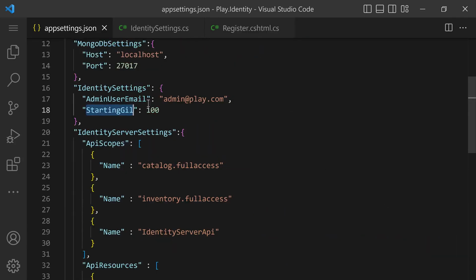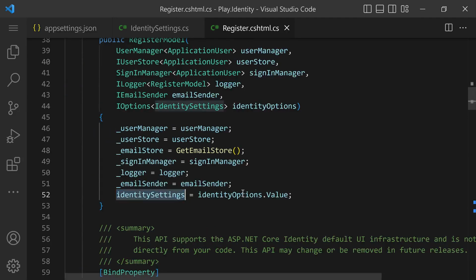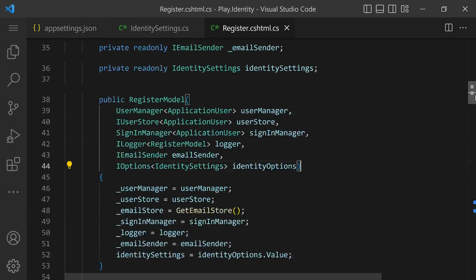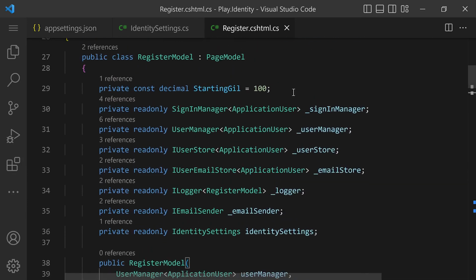And so with that, any value that we have set up here as a starting yield in the settings will be assigned via this value field into our identity settings field. And now we have access to that value that has been set up as part of configuration. And so with that, what we can do is replace the assignment of this initial yield. If you scroll up, remember that we've been using this starting yield over here as a constant to populate the initial yield.